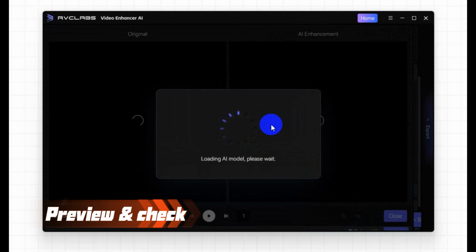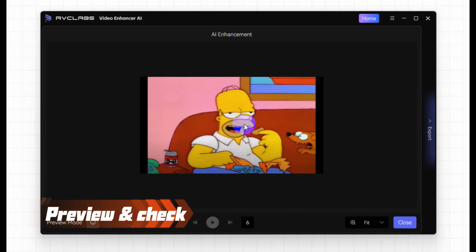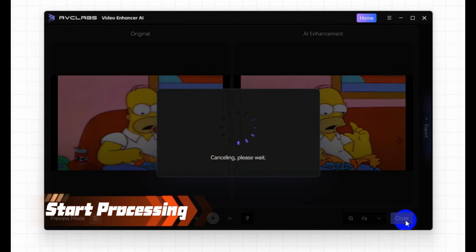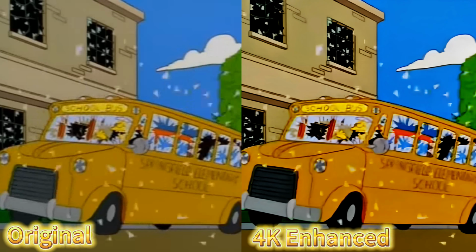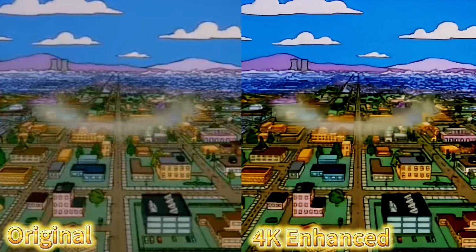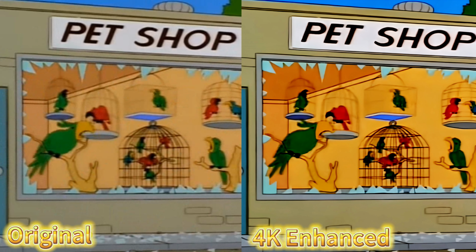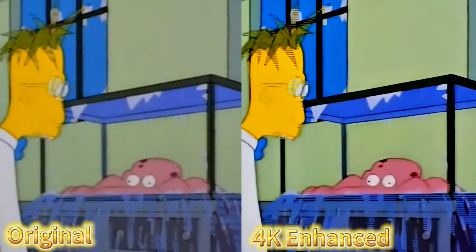Now preview and check it. When it's okay, click Start Processing. The time duration depends on your system and video length. That's how you upscale your videos to 4000 with AVCLabs.